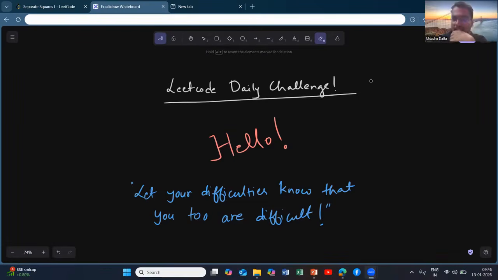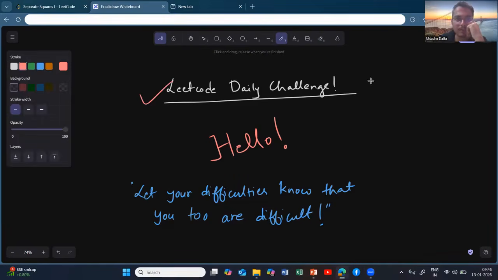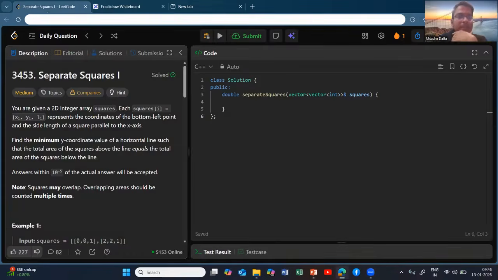So let's see today's daily challenge on Leetcode and let's try to solve it. So yeah, we will see the problem statement.